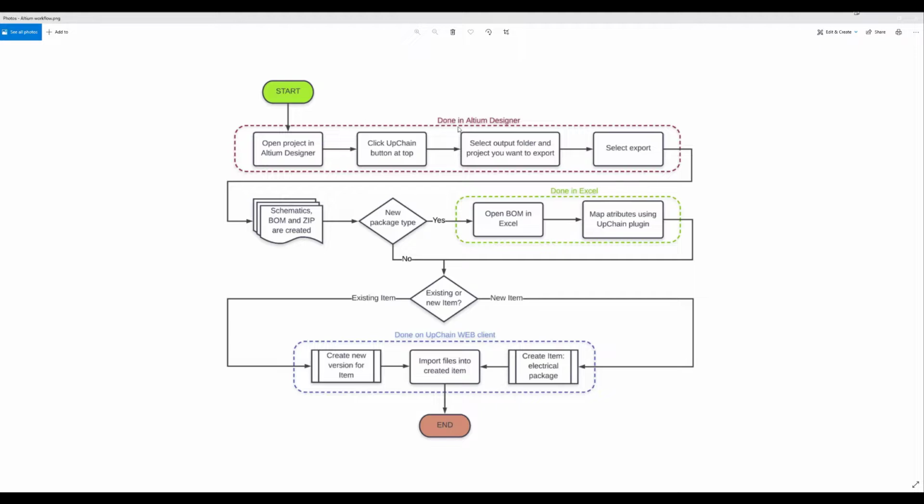Today in the demo, we showed Altium Designer, but again, Upchain does not care what eCAD tool these three files come from. So we create the object and we simply import these three objects into Upchain, and Upchain will use the Excel bill of materials to build out the structure of the board.